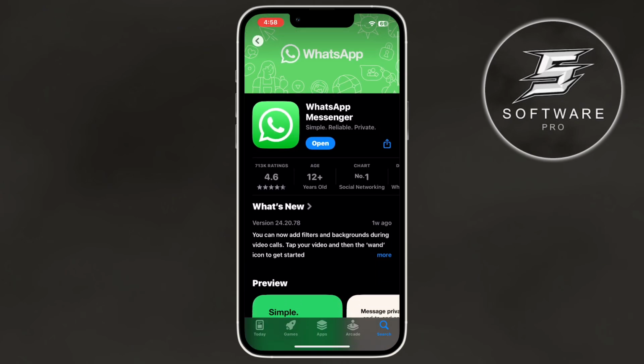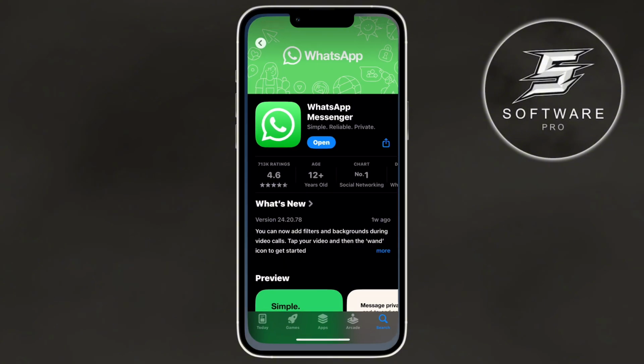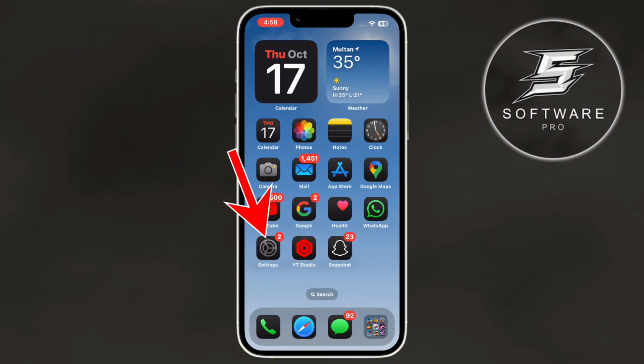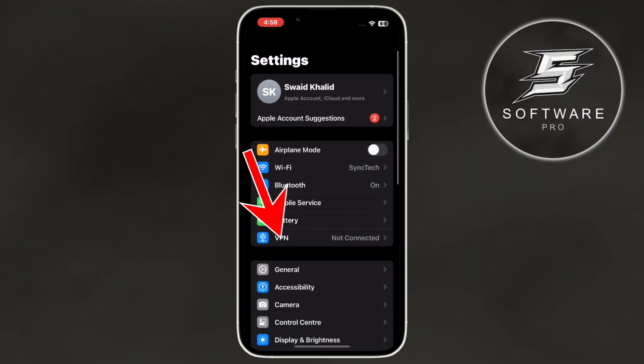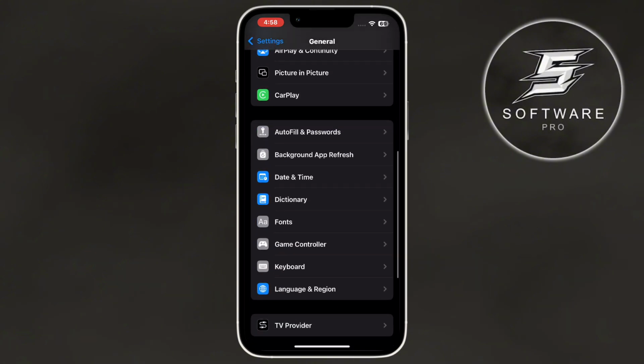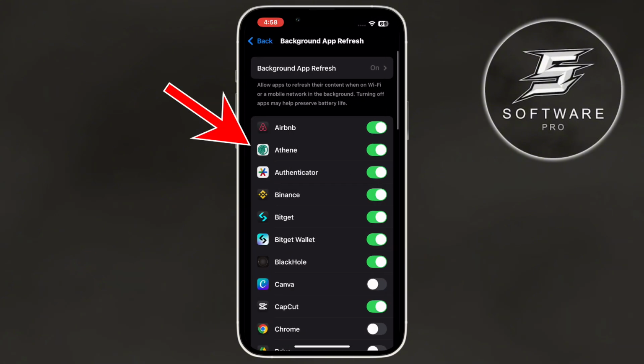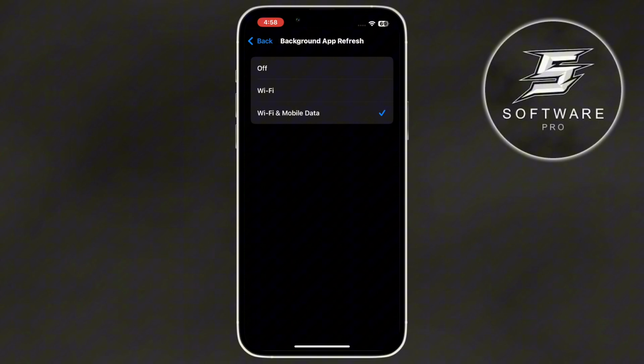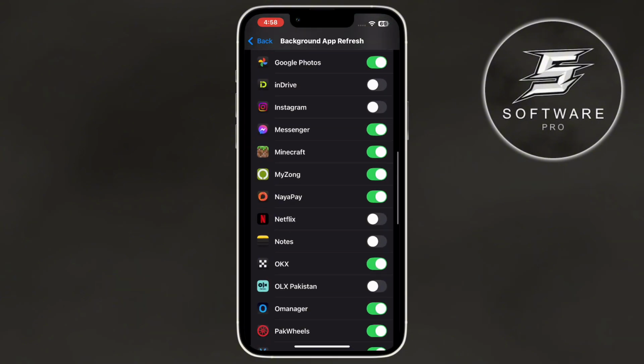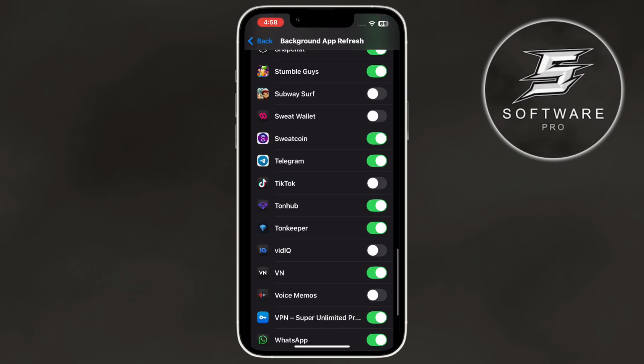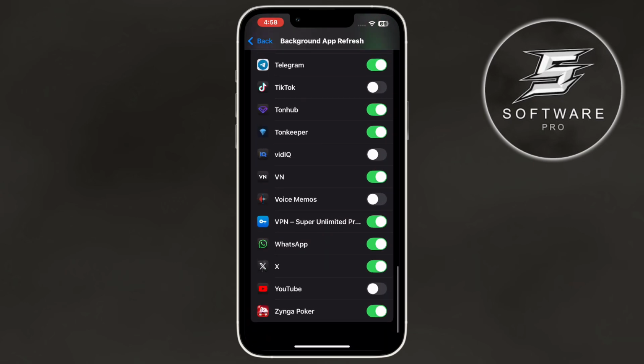If that doesn't work, enable background app refresh. Close the App Store, go to iPhone settings, then click on General. Next, click on Background App Refresh and ensure it's set to Wi-Fi and cellular data. Then go back one step and find WhatsApp in the list. Once you've found it, click on it. Make sure all options for WhatsApp in the settings menu are toggled on.